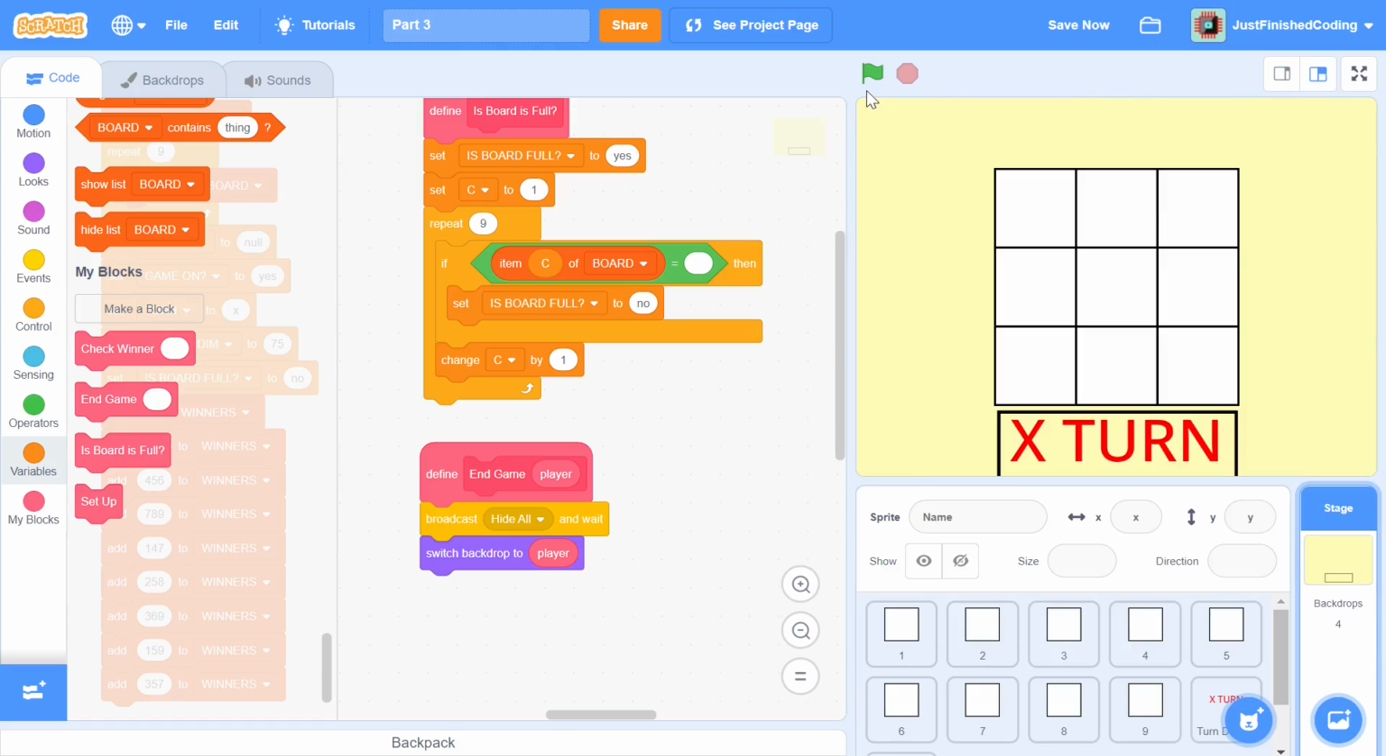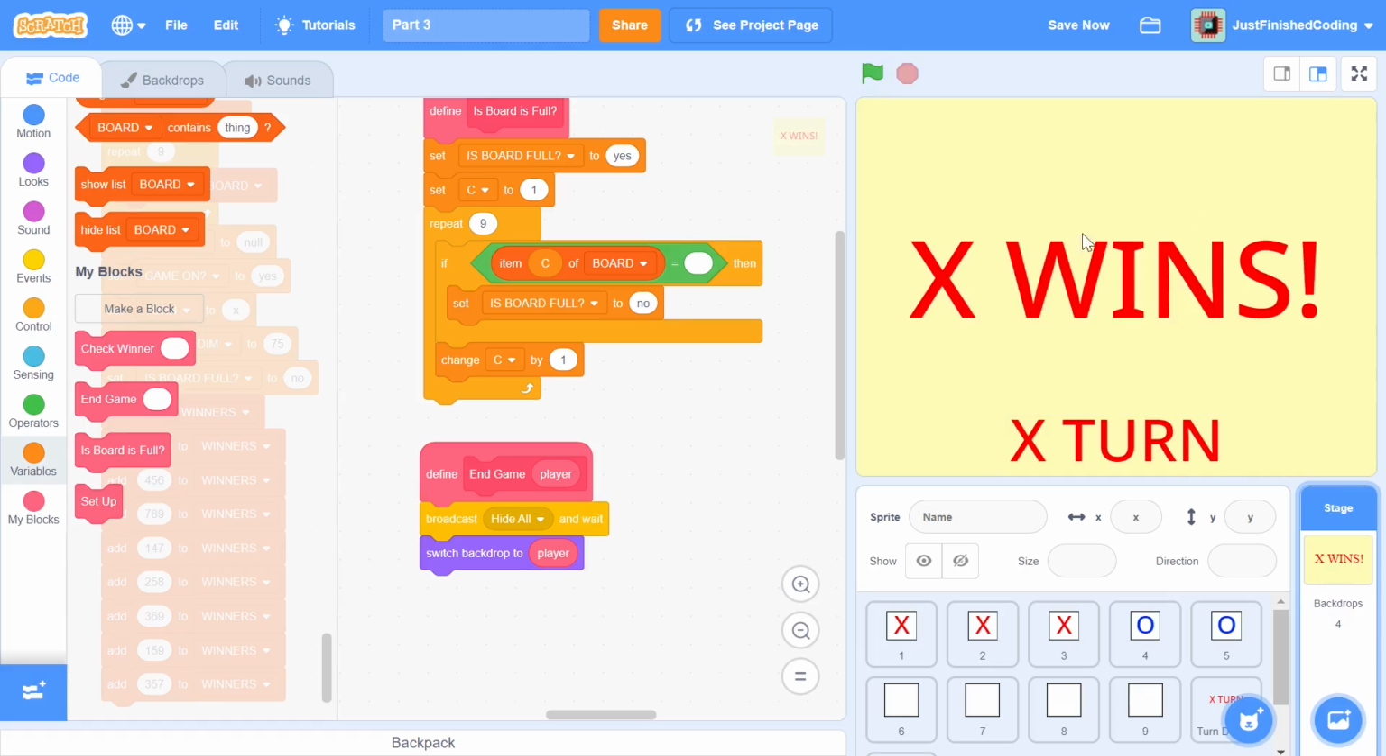So now when we try to play the game, we should have our winners detecting. So I'm just going to let X win. And when we do, you can see that we switch the backdrop to X wins.